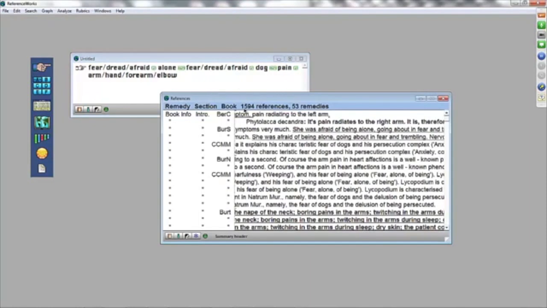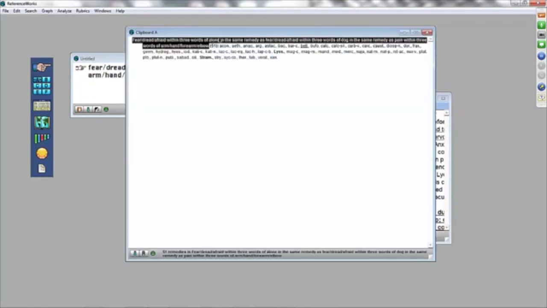You can see that I've got 1,594 references that came up. It tells me which books and what authors they've come up in, and it actually shows me the actual text. "She was afraid of being alone, going about in the fear." And it shows me that 53 remedies came up. If I click on clipboard A here, you can see here is the search, and here are the remedies that have shown up in association with this particular search.